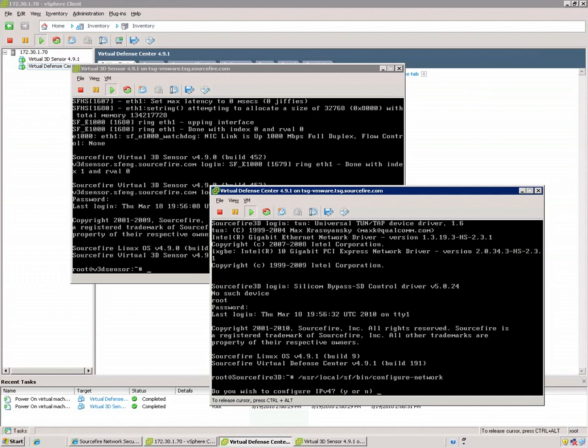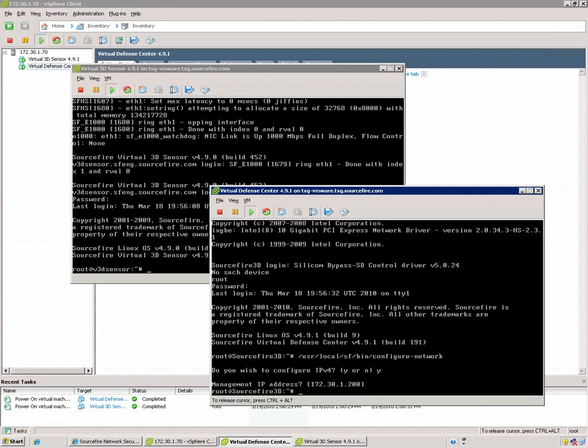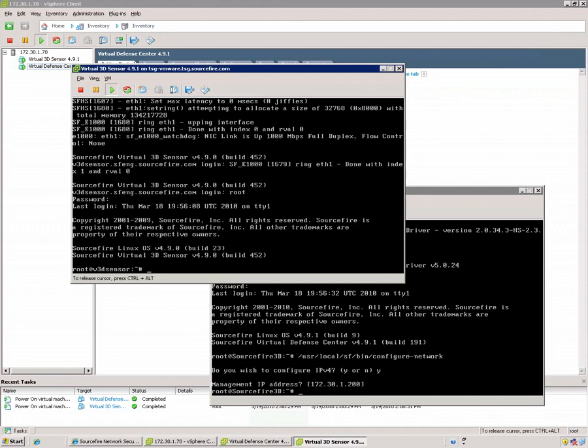It's going to ask you for standard information such as IP address, default gateway, things like that. So that's pretty straightforward. You can go ahead and take care of that. For purpose of time, I'm not going to do it. The sensor is a little bit different, so the command for configuring all that is config.pl.